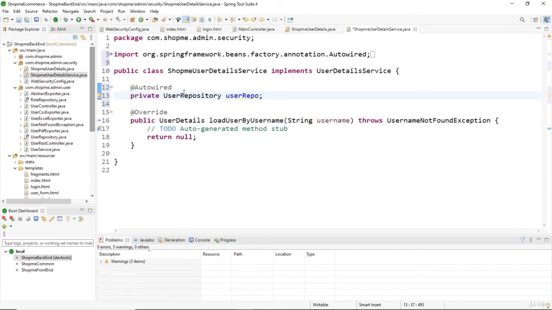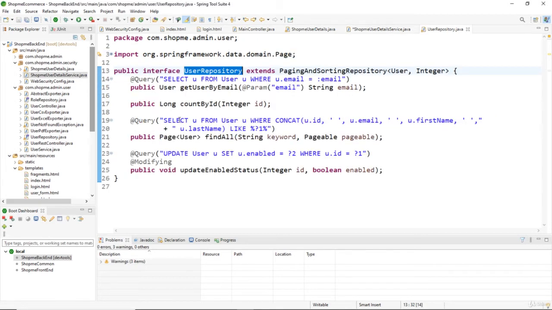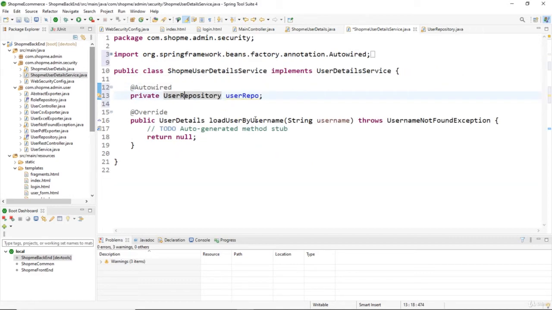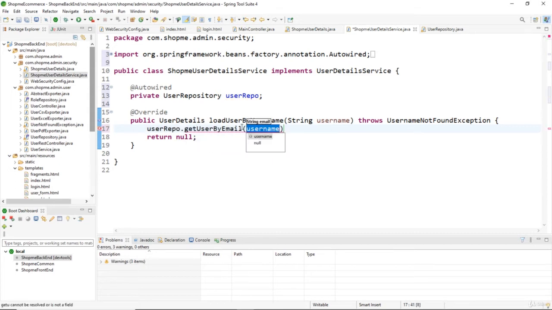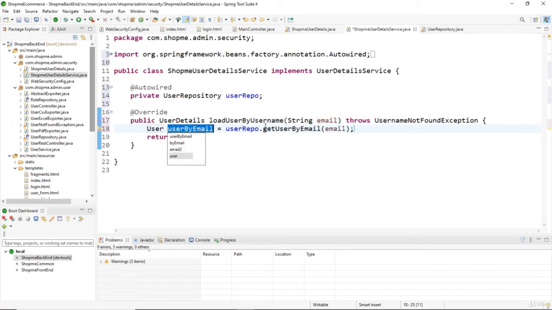And as you can see in the UserRepository interface, we already declare the method getUserByEmail here. This method will return a User object if the email is found in the database. So in the loadUserByUsername method here, we will call that method from the user repository. So we call userRepo.getUserByEmail, and the username here is actually the email, so we change the name to email. And return a User object here.